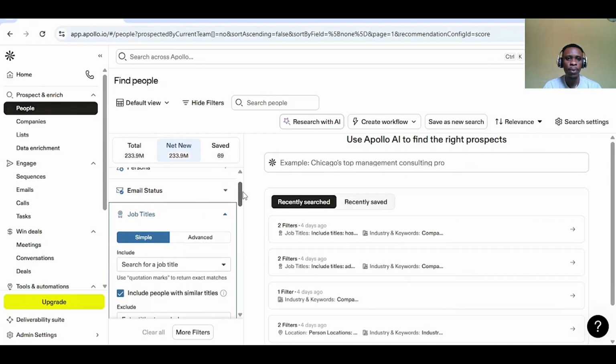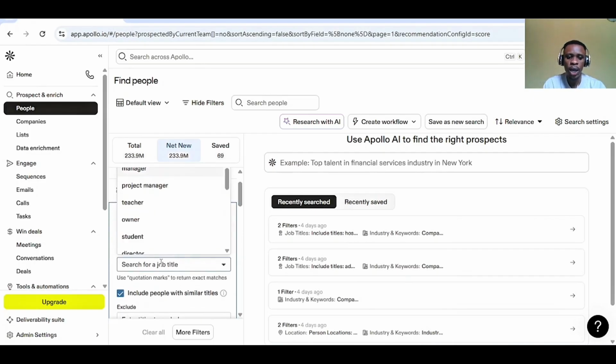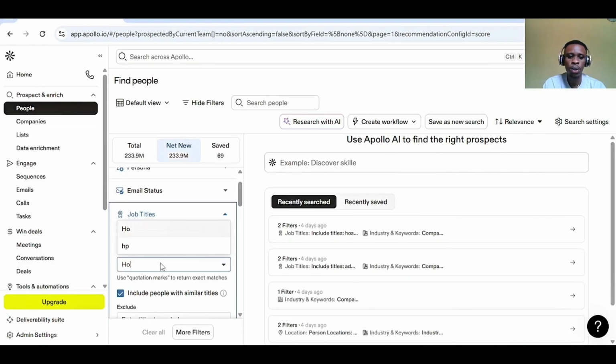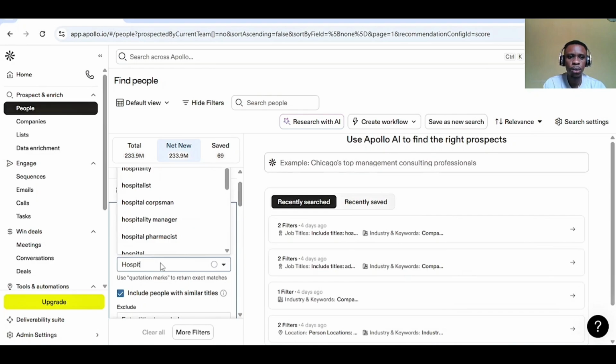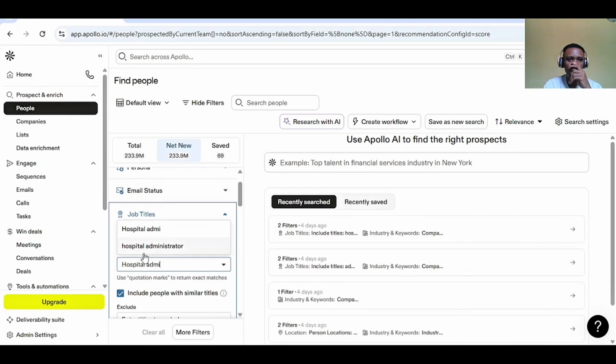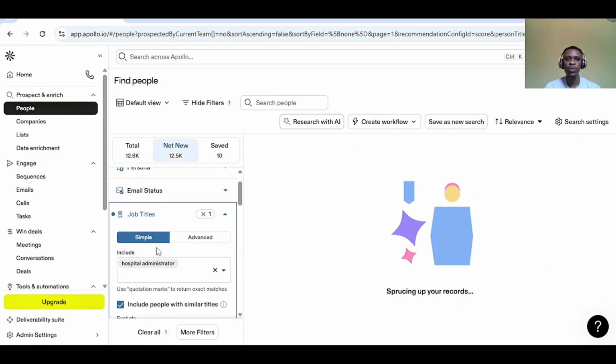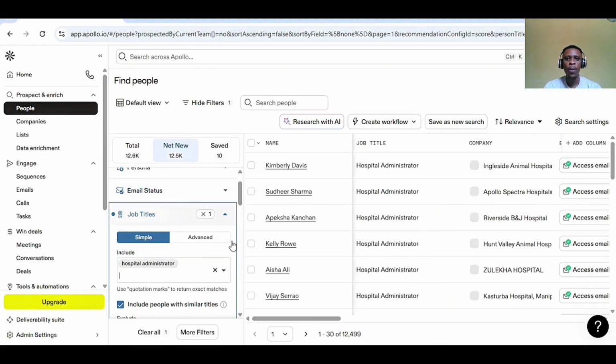So I will type hospital administrators here. Okay, I've seen it here. Hospital admin, you can see it here. So I will go ahead and click it and allow it to load. Now, look at what my search gave to me. Remember, now we have one filter here. So now I have 12,499 hospital administrators in the Apollo database.